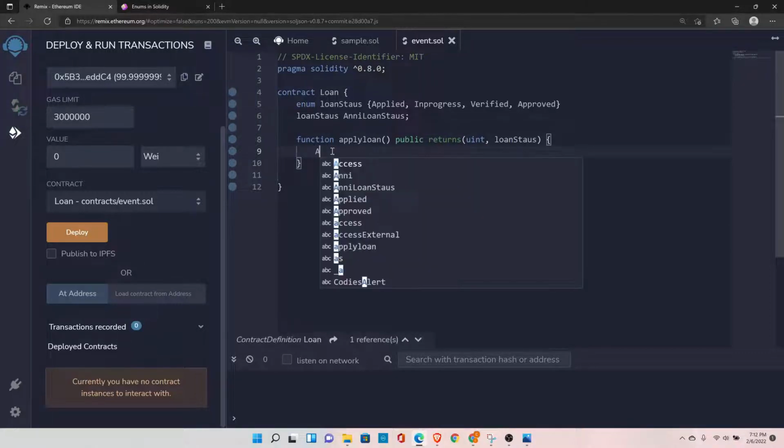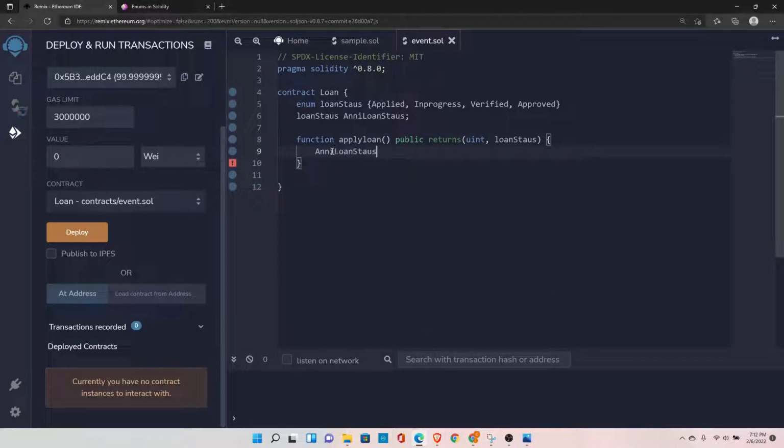Next I can take anyLoanStatus, which is my variable name, and set it to LoanStatus.applied. What this will do is set the variable value to 0, because all these values, applied, in progress, verified and approved, are mapped to numbers. Applied is mapped to 0, in progress to 1, verified to 2, and approved to 3. By doing so, we are saying that this variable is set to applied, because technically we are just comparing the integer value at the backend.